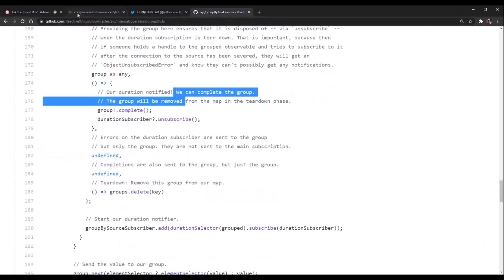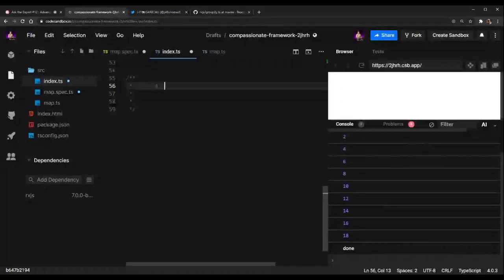Let's see. The difference between switch map, merge map, and concat map. So really quick, because we don't have a whole ton of time, the difference between merge map, concat map, and switch map is this. Given an observable that we're going to map, actually, here's what I'll do.